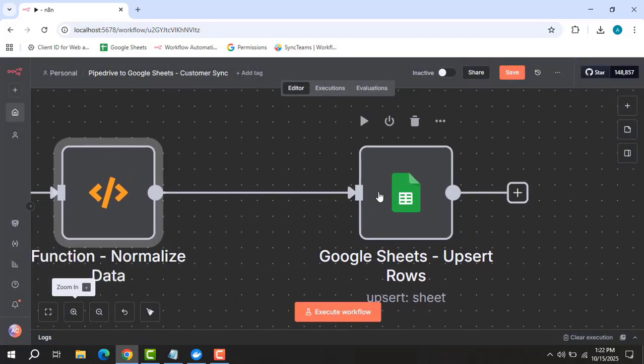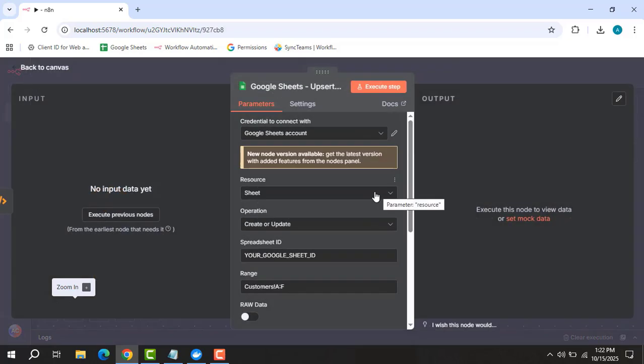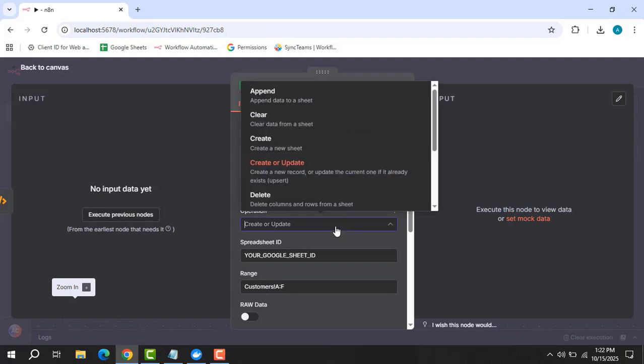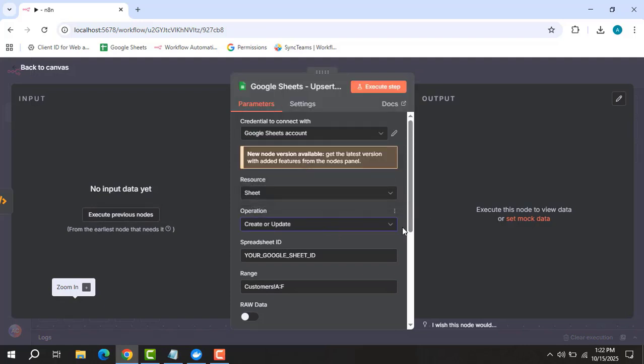And finally, you have the Google Sheets. How do we make sure every contact from Pipedrive lands in Sheets correctly? You use the upsert pattern, the upsert rows. So here you have create or update, and this node will keep your Google Sheet fully in sync automatically, adding new Pipedrive contacts and updating the existing ones every 10 minutes.